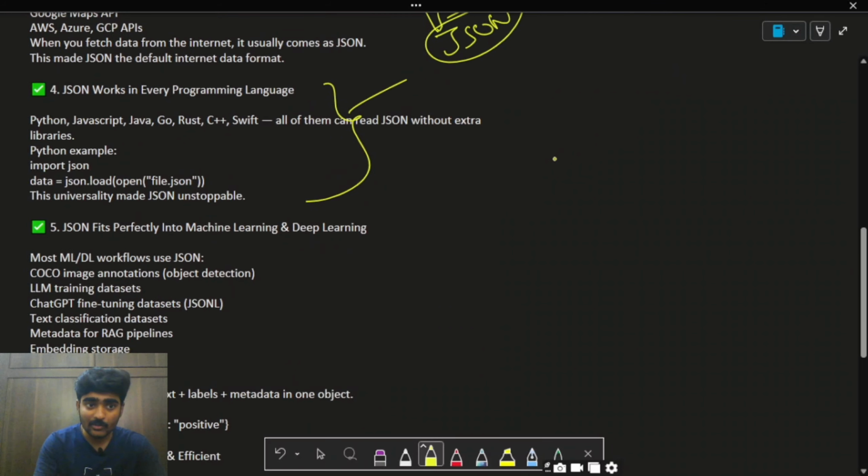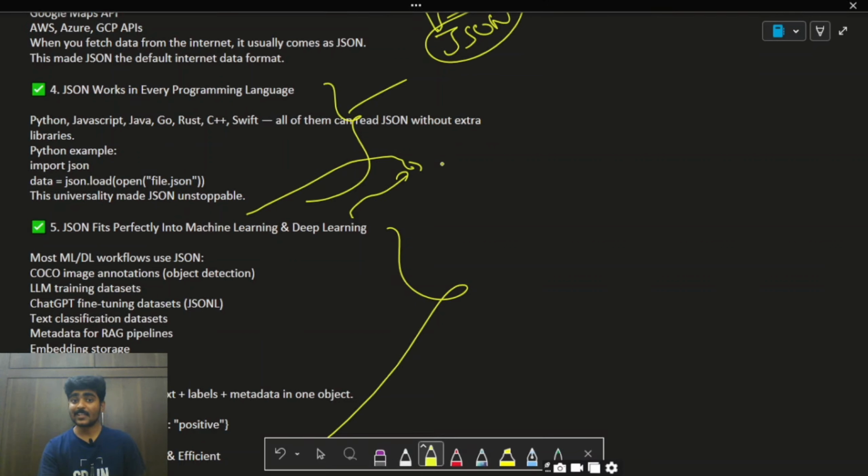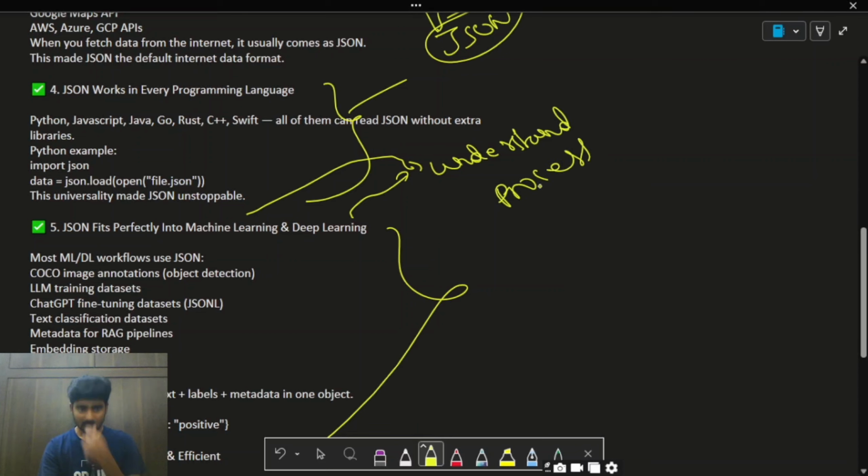Next, JSON fits perfectly into machine learning and deep learning. Why does it fit well? We have already seen that the JSON file format is both human readable and machine readable. As it is more machine readable, deep learning and machine learning models can easily understand and process the data. This is the significance of the JSON file format.